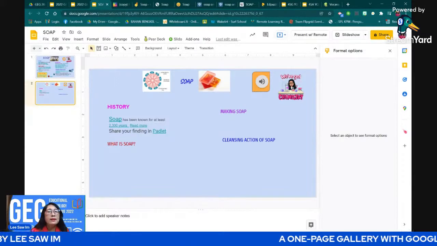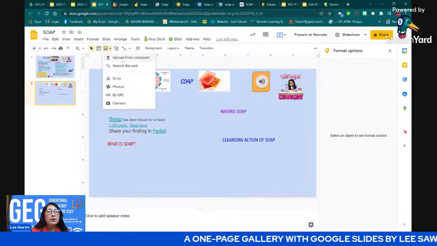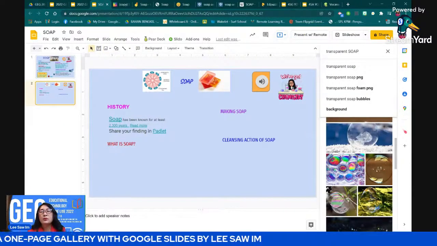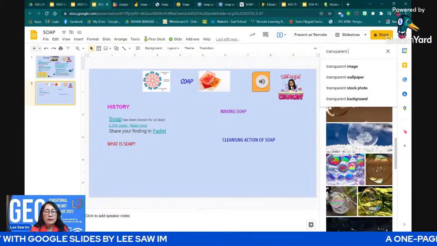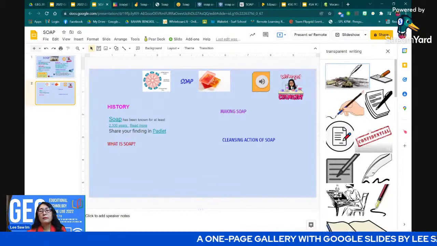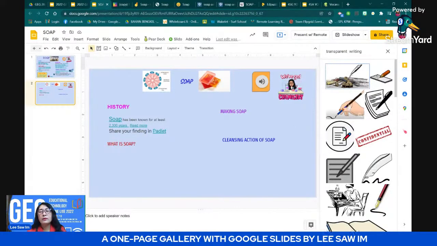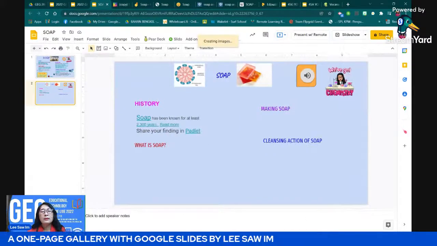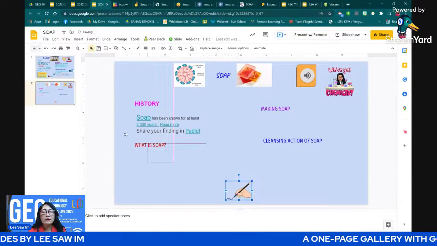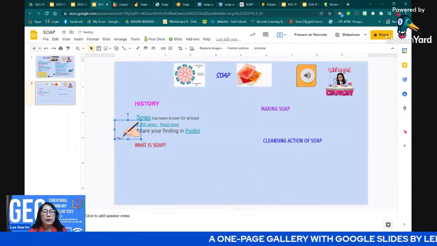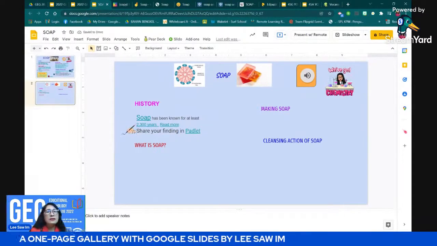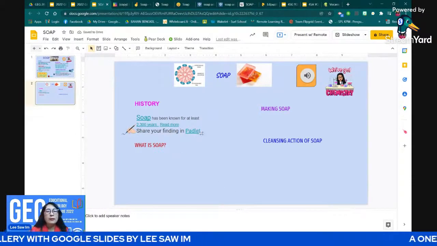So how to add this? As I said just now, you go to insert image, upload either from your computer or from the web. I prefer from the web. You just put transparent, and then I want writing. So you may choose any other. For example, I want this diagram. I just double click, and then it is here. Then you click and resize it. It's too big, but you can still resize it to a suitable size. You can put it nearer here. So when the students see this icon, they know that this is the assignment that they have to do.